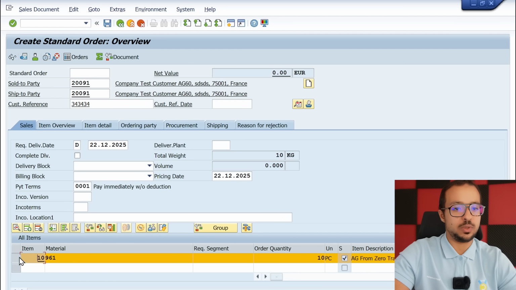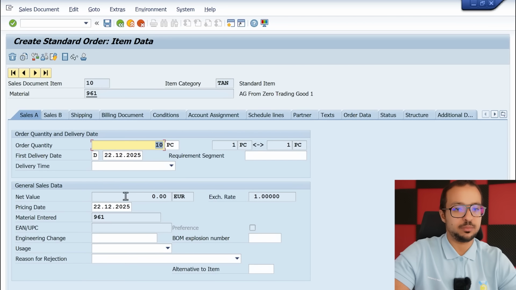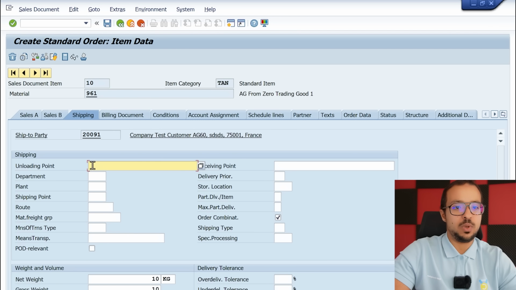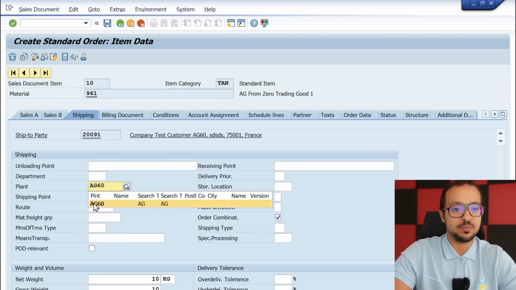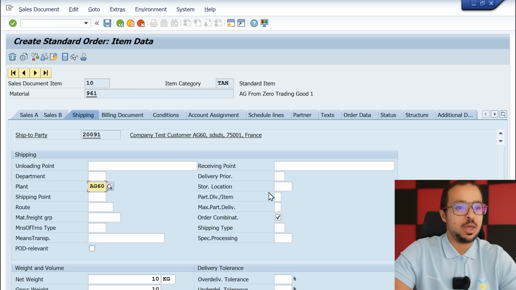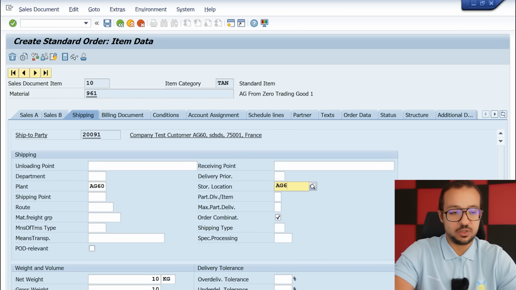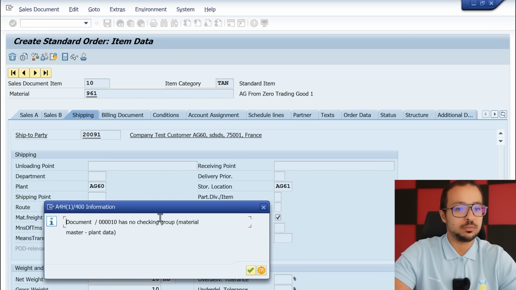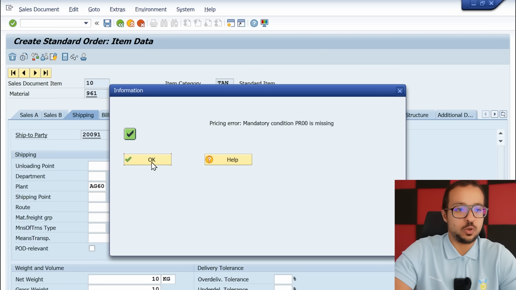So now let's go into the details of the item. And here we can see we have order quantity 10. Delivery date is 22 of December. Now if we go here to shipping, we can say here that the plant where we are going to receive this item, so we're going to receive it in AG60. And then we have the storage location, AG61. No checking group for material master, okay. If there is any errors, we are going to stop.